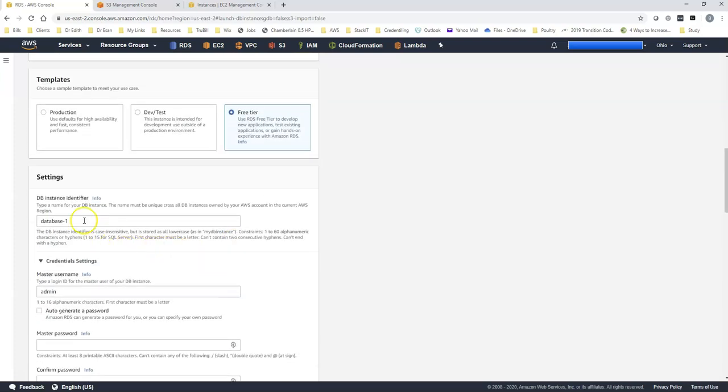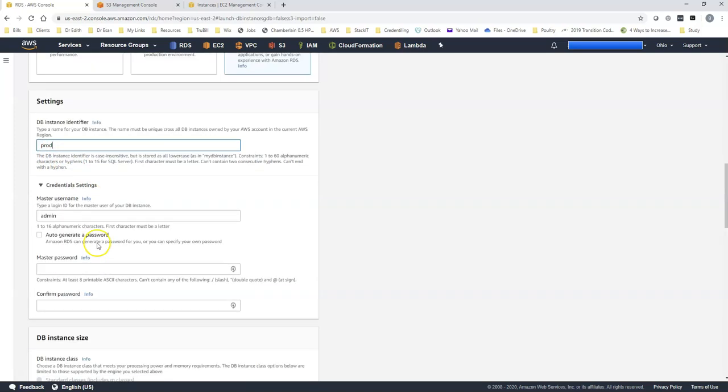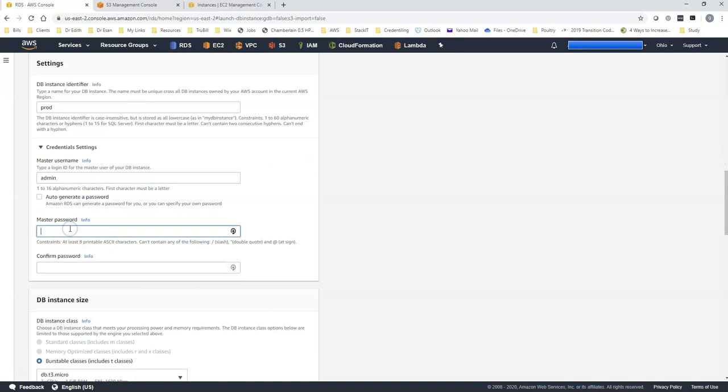Scroll down, we're going to name the instance prod for production. Leave the username as admin. You can type in your master password for your admin user.